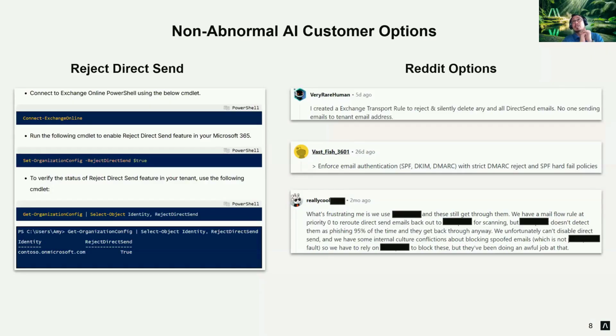On the right-hand side, we could see some other options. Very rare human, we got this from Reddit. He created a transport rule to reject and delete all direct send emails. Again, exercise caution with going down this route. You don't want to create this transport rule and get a call from IT saying, hey, none of my printers can scan to email anymore. Were there any changes made in the environment?